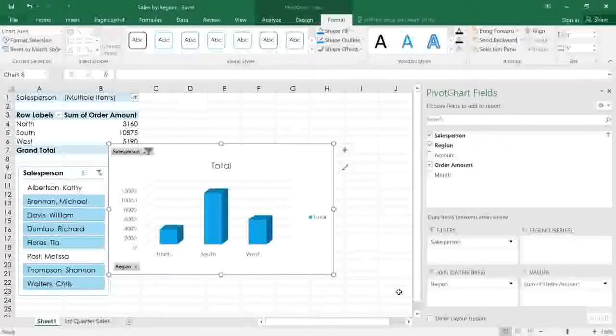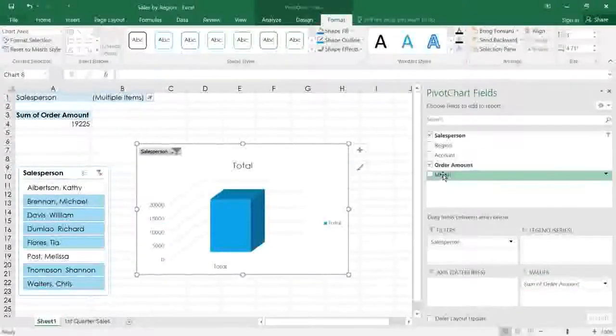Now any changes you make to the pivot table will show up in the pivot chart as well. For example, let's see what happens when we move these fields around a bit, so we can view each person's monthly sales data.